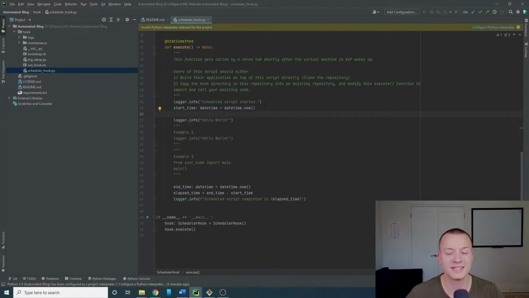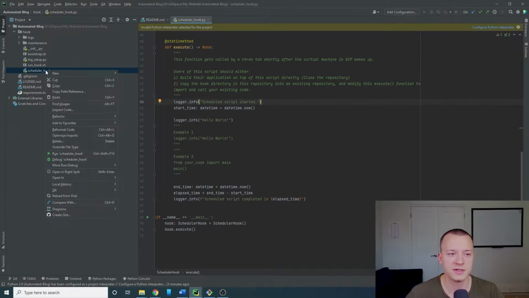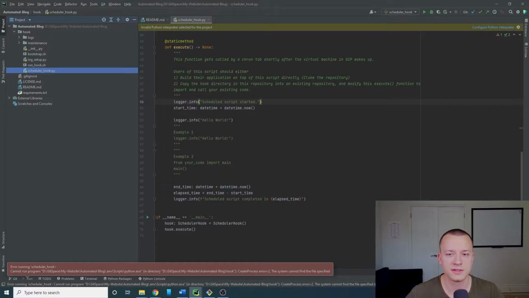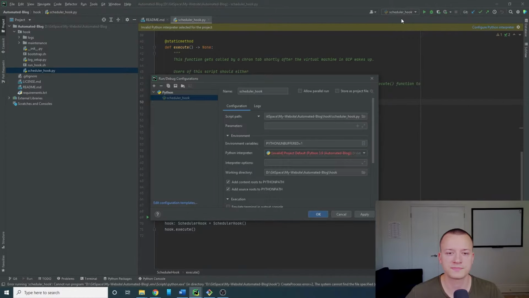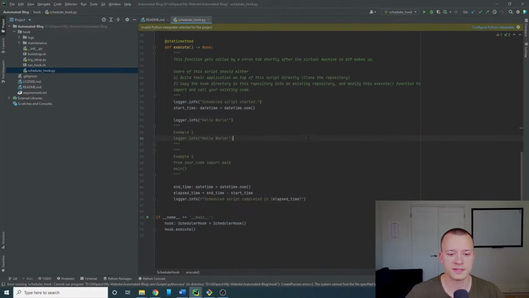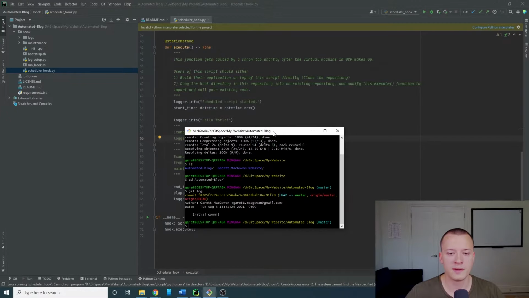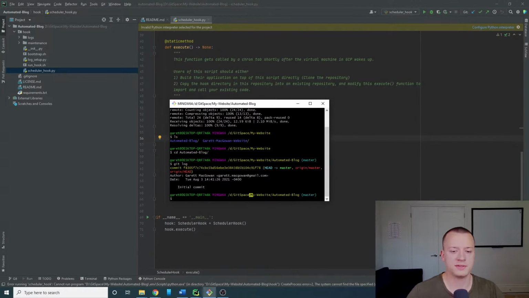So the first thing, let's set up this code to run locally and make sure that it's running. So in order to do that, we're going to have to add a configuration. So we can right click on the scheduler hook and then hit run scheduler hook. This is going to fail because we need to set it up. So we can click up here to edit configurations. I don't have an interpreter set up because we have to do that now. So first thing, Python interpreter. So we can close that. Open up our terminal, and we want to create a virtual environment.